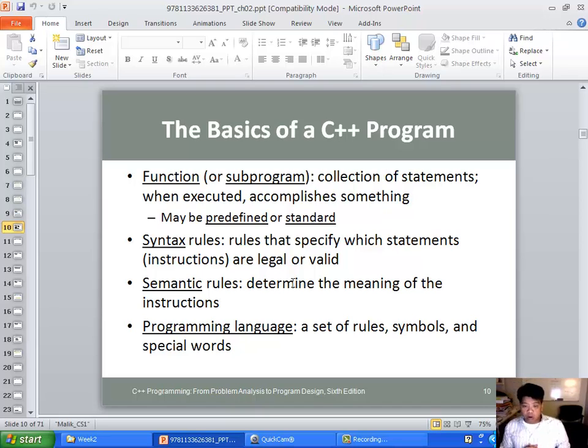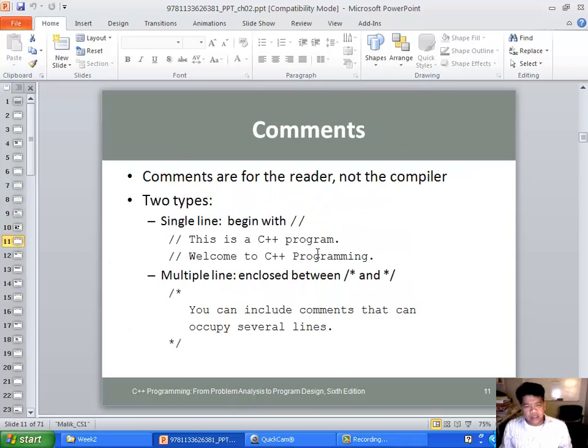The last bullet is the programming language. There's a set of rules, symbols, and special words. Every programming language has a set of rules, every program has a set of symbols, and every program has a set of special words. C++ has reserved words. I'm going to show you the slide when we come to it. You know about how to comment it out, okay? But there are two ways to comment besides documentation. The other way is how to debug. So those are two things I want you to know about.